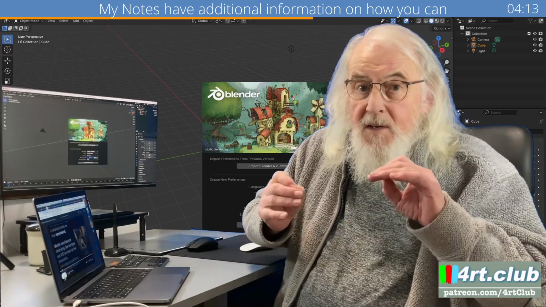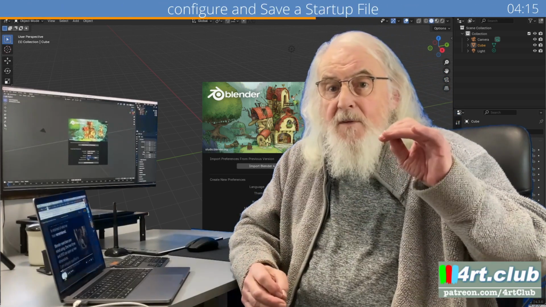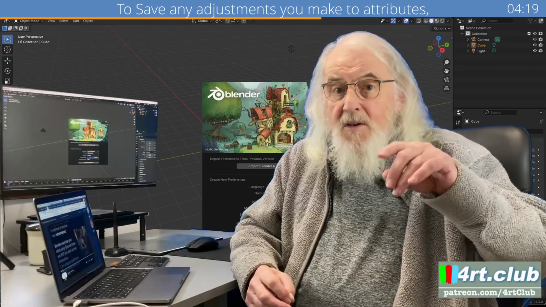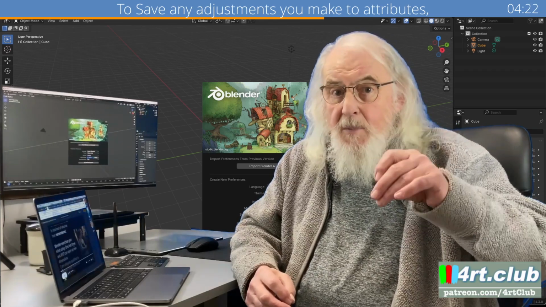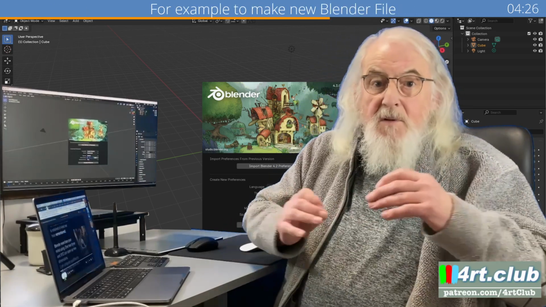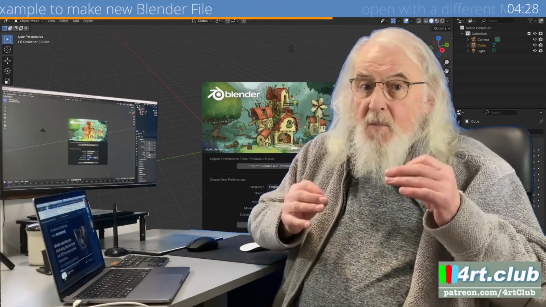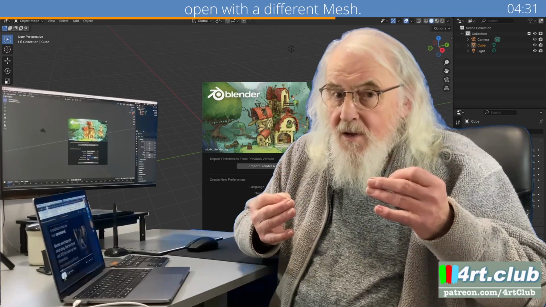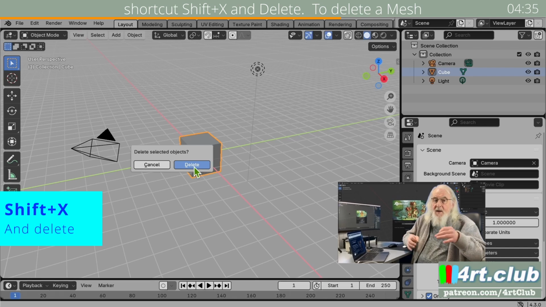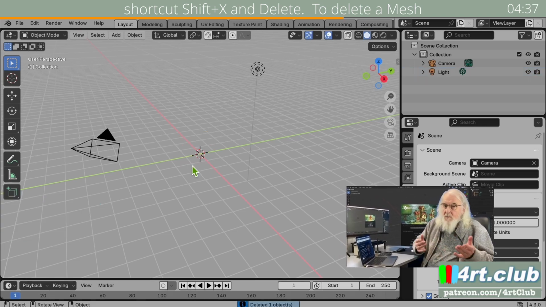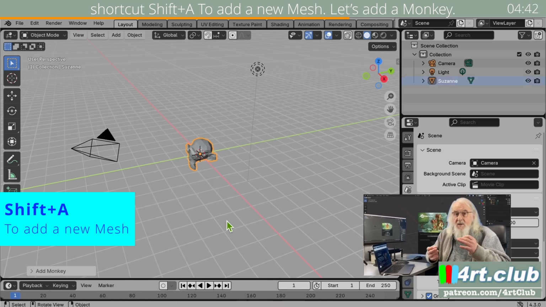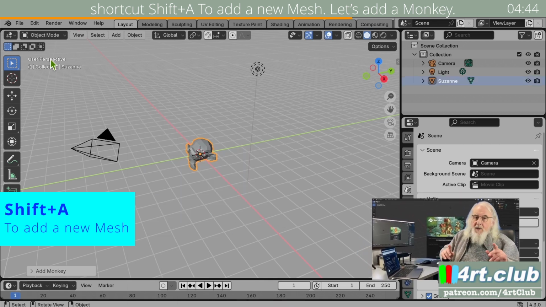My notes have additional information on how you can configure and save a startup file to save any adjustments you have made to attributes, panels, or your initial mesh. For example, to make a new Blender file open with a different mesh, use shortcut Shift X and delete to delete a mesh. Then shortcut Shift A to add a new mesh. Let's add a monkey.